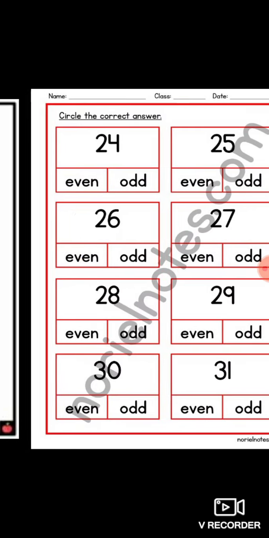Next, 2 hearts are given. 2 is an even number, so it is even. Next, 6 hearts are given. It is equally paired, so it is even.